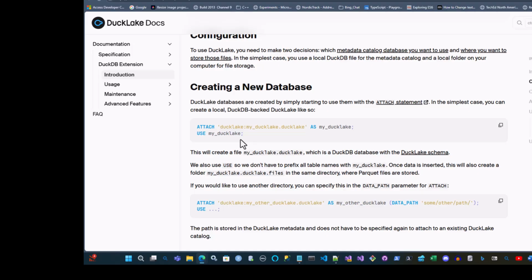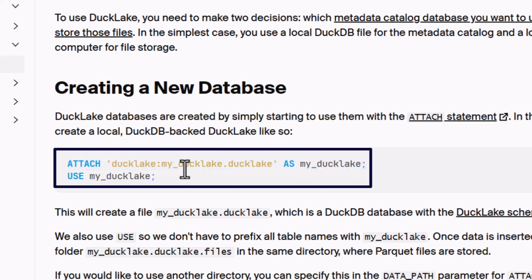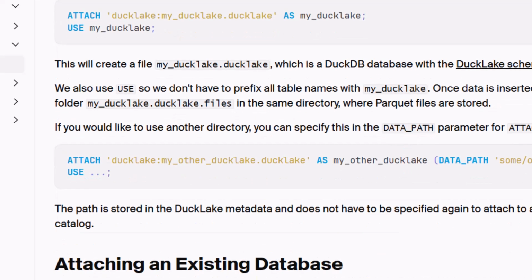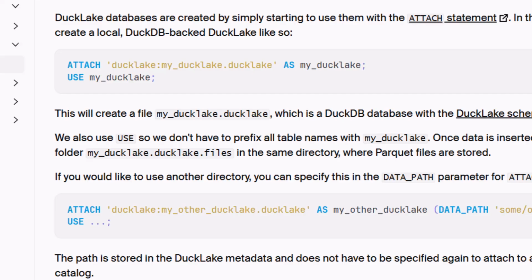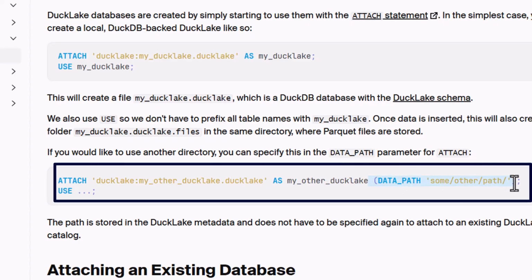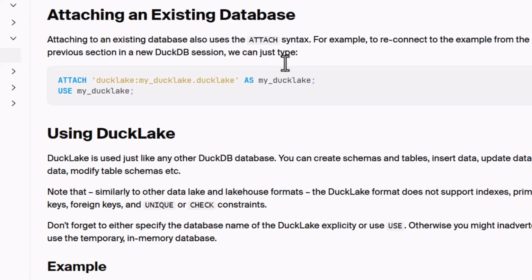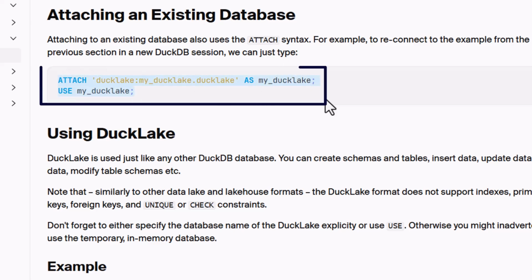Now, there's a couple of ways of looking at this. So here you say attach DuckLake: and then whatever your reference is to wherever your database is here. So what do I mean by that? Well, you can create it as a file, a duck file, if you will. You can create it as a database, such as SQLite, such as Postgres, and such as MySQL. And you can also set the path to where you want your Parquet data files located. So you can actually create a file structure here like this. And if you have an existing database, you can attach it like this. Okay, and then you use the use statement to basically start working with it.